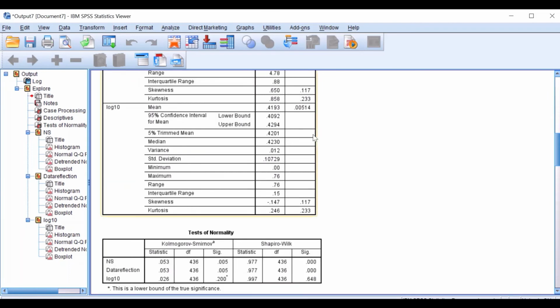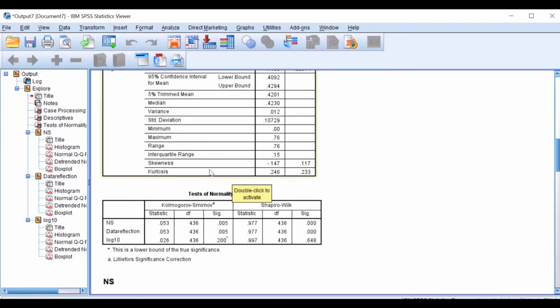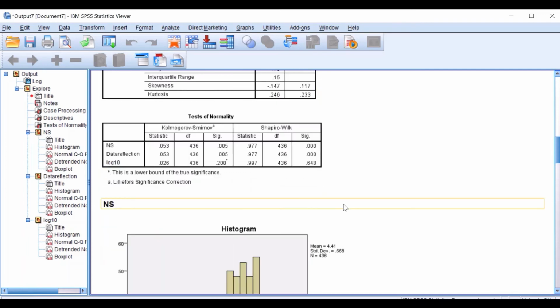reduction in the skewness. And again, if we look at the test for normality using the KS test and the Shapiro-Wilk test, you can see that log10 has transformed the data, and the data have become normally distributed, with values of 0.2 and 0.6 for the two tests. So log10 has really managed to rescue and transform the data from being negatively skewed into nearly normally distributed.